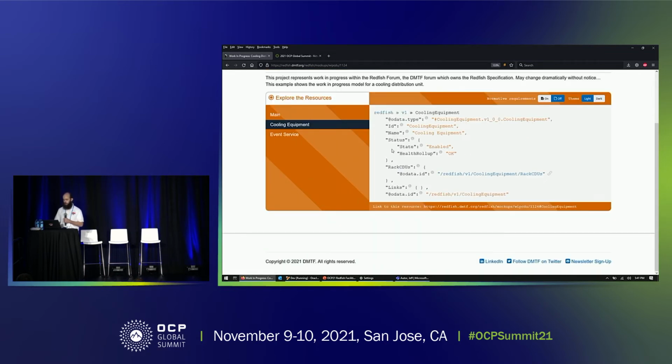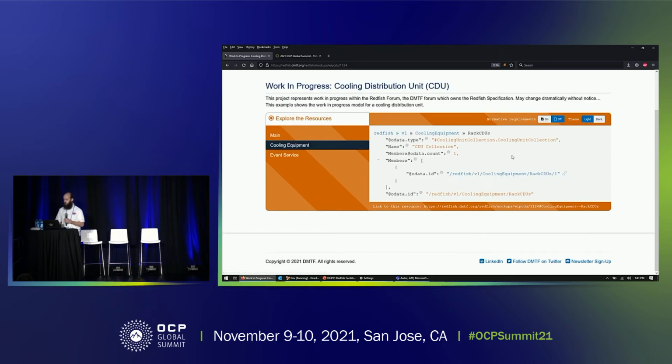In this case, within our cooling equipment resource, we see that it has some rack CDUs that we might need to monitor. So we step into that. And then we have a single rack CDU that is being monitored by this service. So we'll step into that.